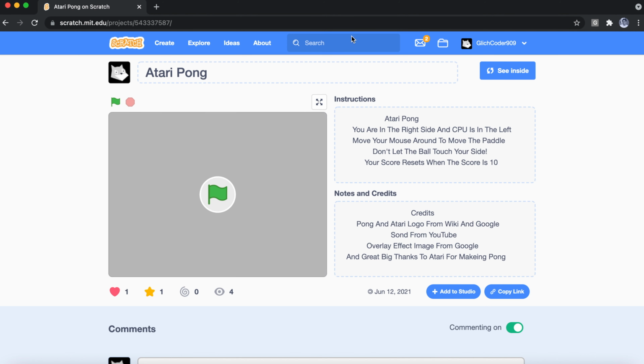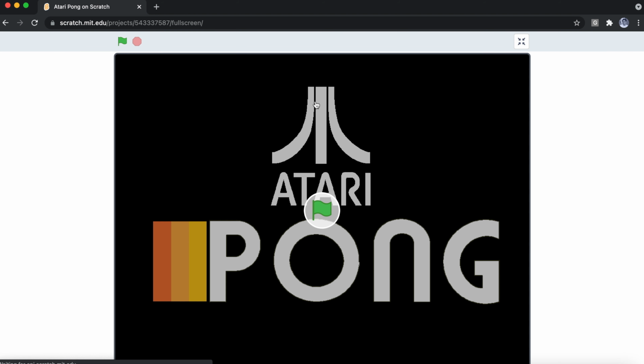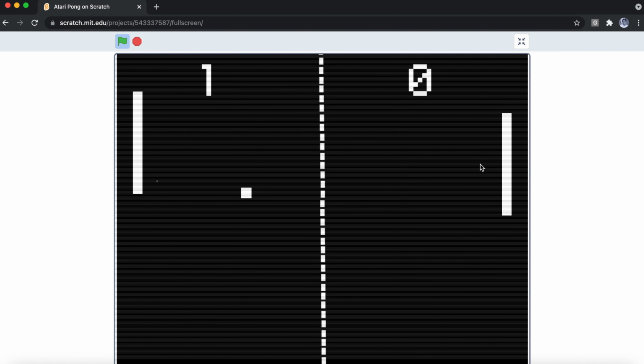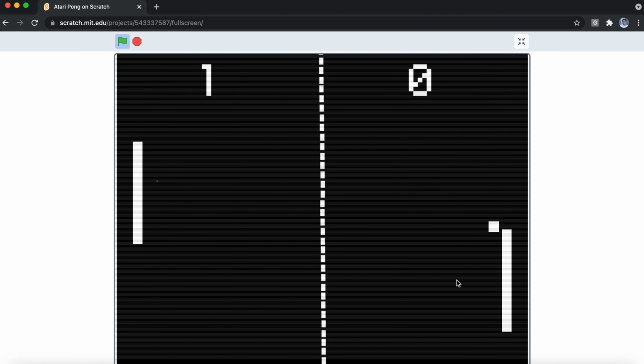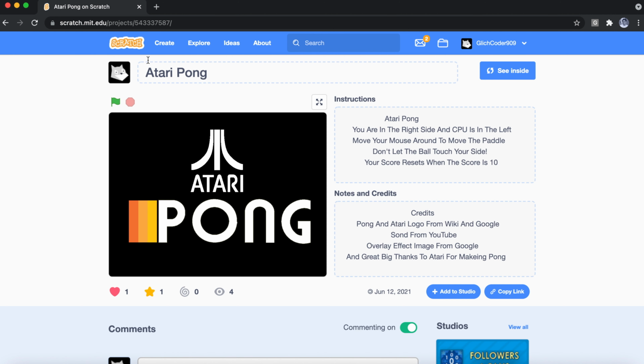So the game is called Atari Pong. It was an old game, I just recreated it. Going to hit full screen and green flag. Okay. So this is how to play it. You just have to move your mouse to move the paddle. And then you have to avoid the ball, that cube, from hitting your side, and you have to try hitting the CPU side. If you lose, the CPU earns 1 point. Okay. So now let's create it.